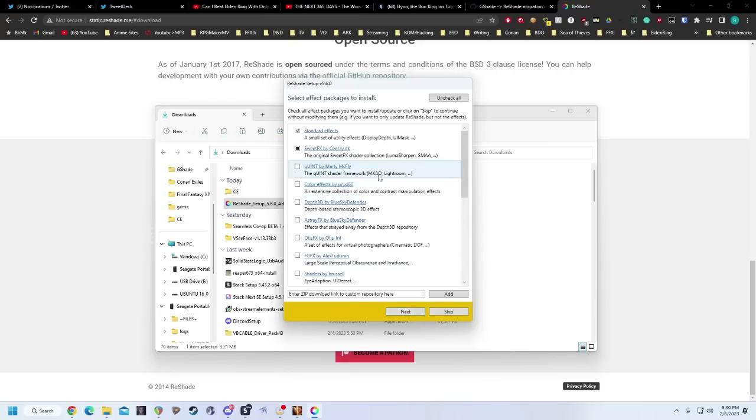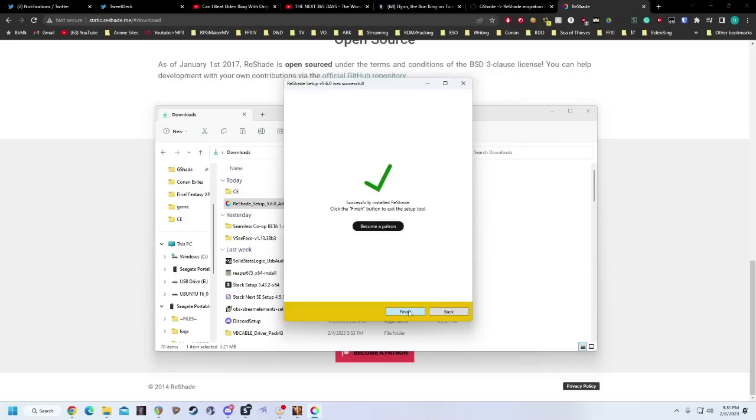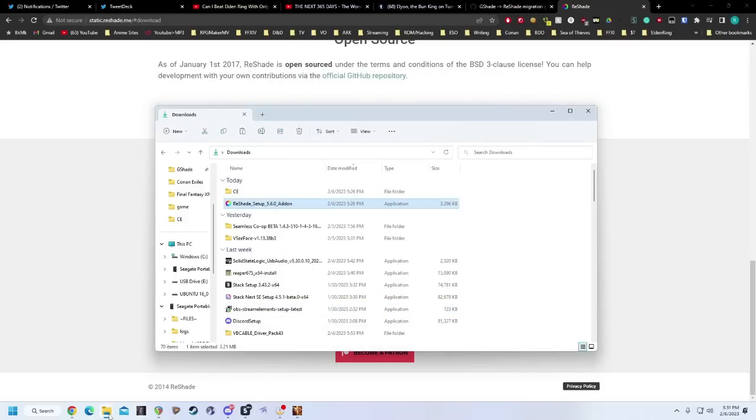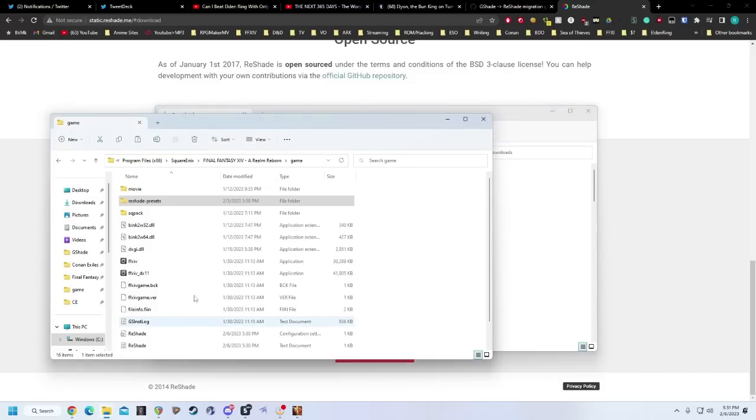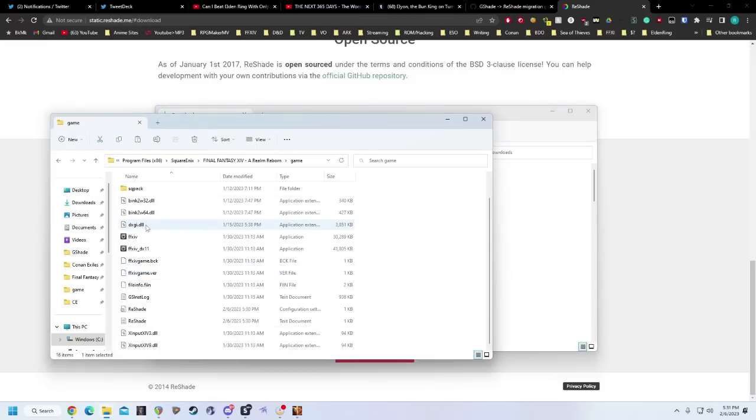You can skip that. Now, typically, you would choose what you want to install here. However, we're going to be using our old GShade stuff, so we're actually going to skip this and just click Finish. And what will happen is you'll notice in your Final Fantasy XIV folder, you now have that DXGI again. This is necessary for ReShade. You also have a ReShade configuration setup.